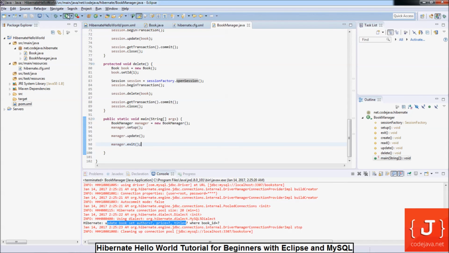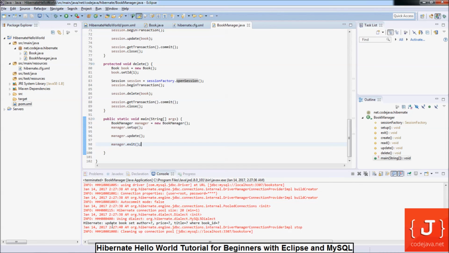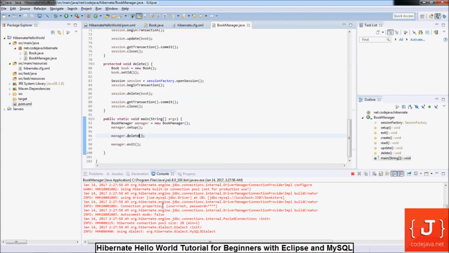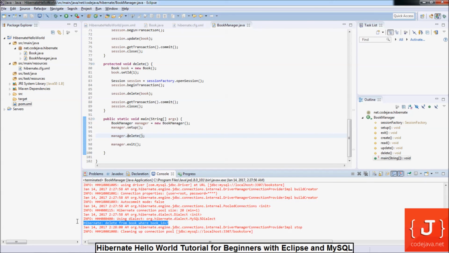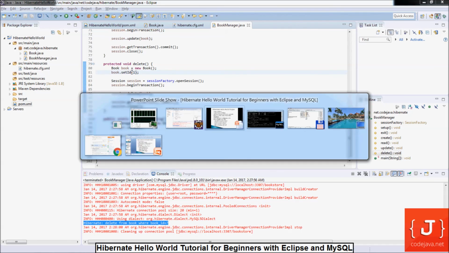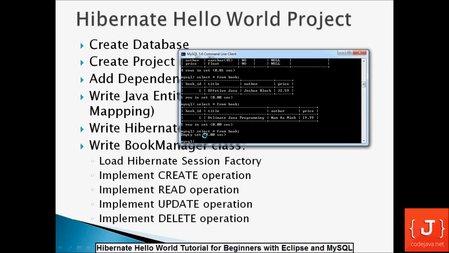Now let's run this program again. Wow, successfully! You see Hibernate issue. Sorry, I forgot to change this to delete. Okay, now run again. Boom! Successfully delete a book whose ID is 1. Now let's go to the database and check the result. You see empty set, so that means this record has been deleted.